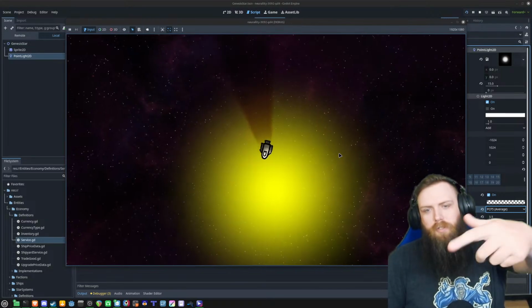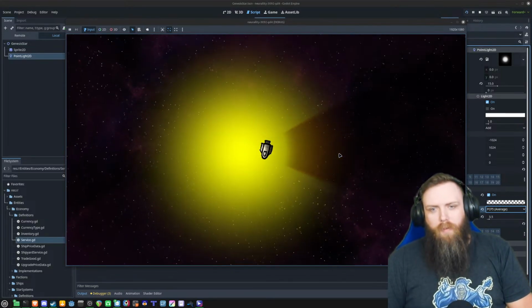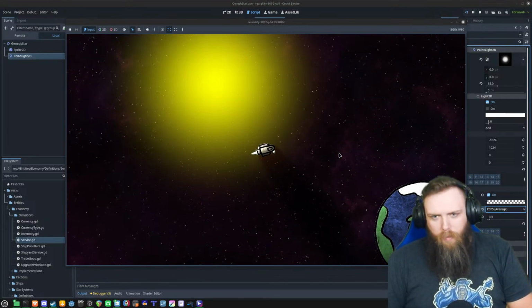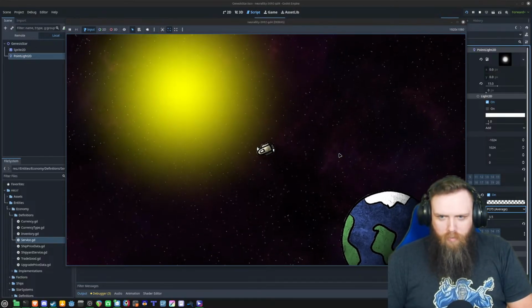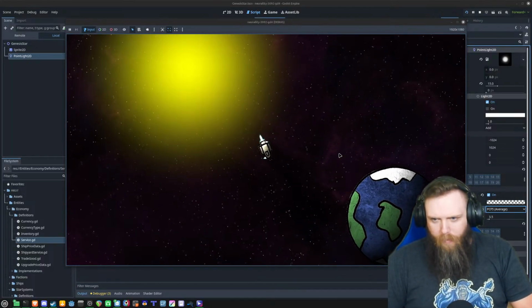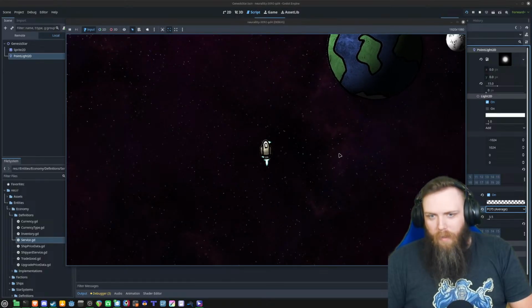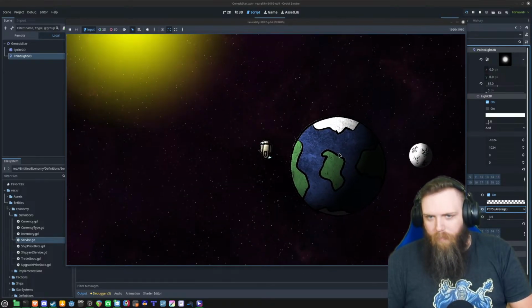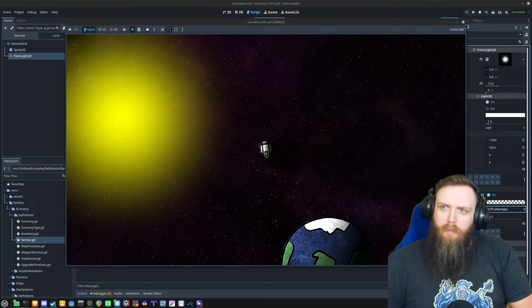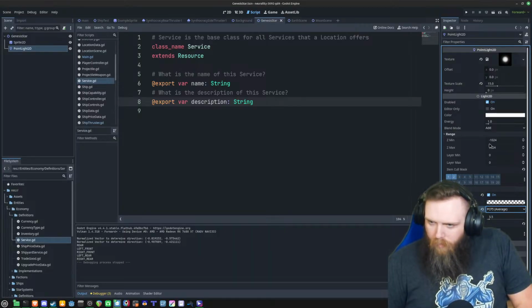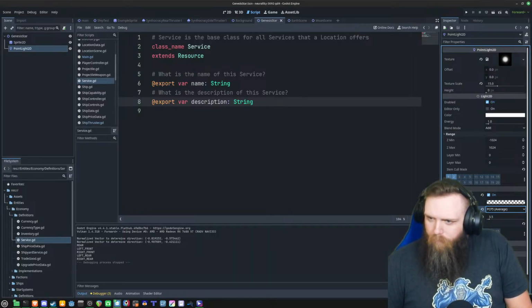So part of that is just the shader effect of that star, but the shadows themselves do look a little bit better. I like it. I think it looks good. And I don't think it should be too big of a performance cost as well. So that's cool.